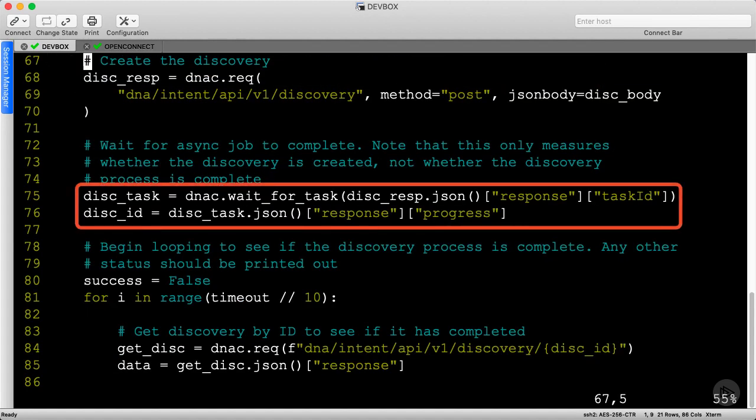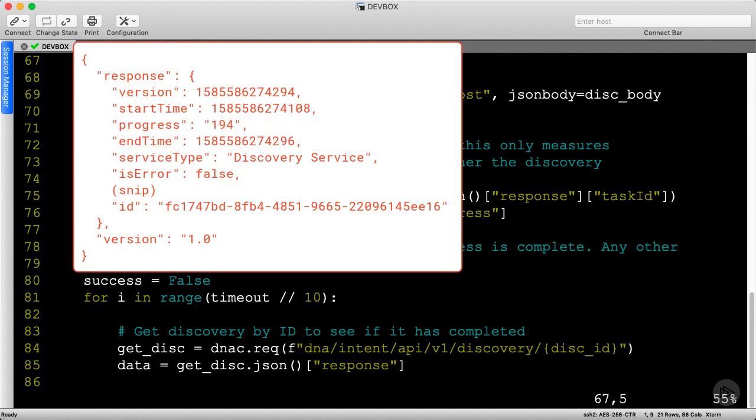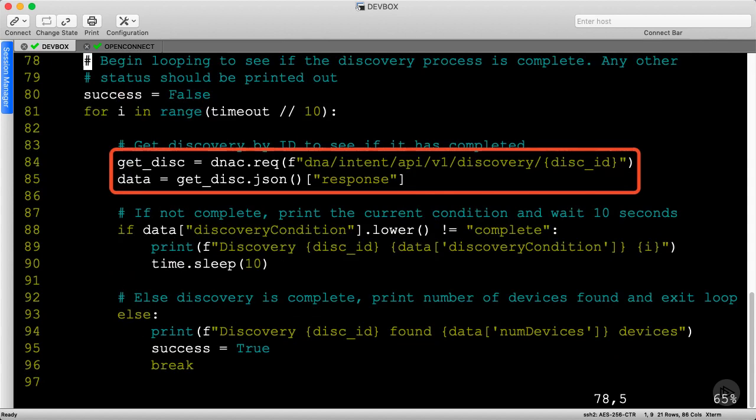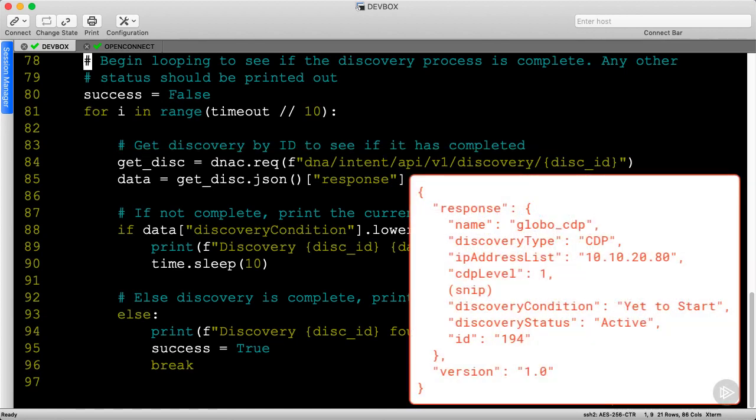Next, we wait for the discovery creation process to complete and capture the discovery ID. We'll need that ID to query the discovery status later. Here's an example of what the response structure looks like for those interested. Now, we begin a for loop that runs 60 times by default. First, let's query the status of our specific discovery by specifying the ID in the URL. Then, from the response shown in the callout, we'll extract the response dictionary and store it in the data variable.